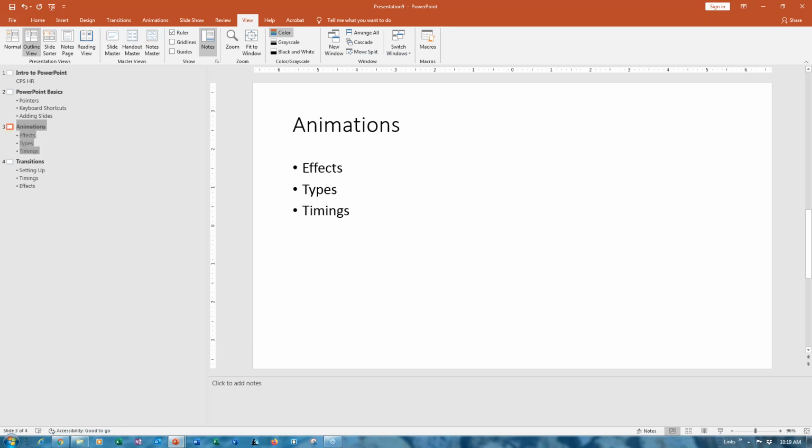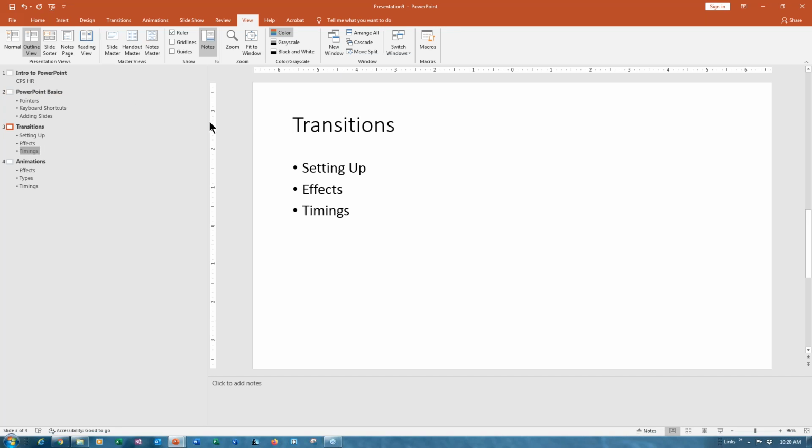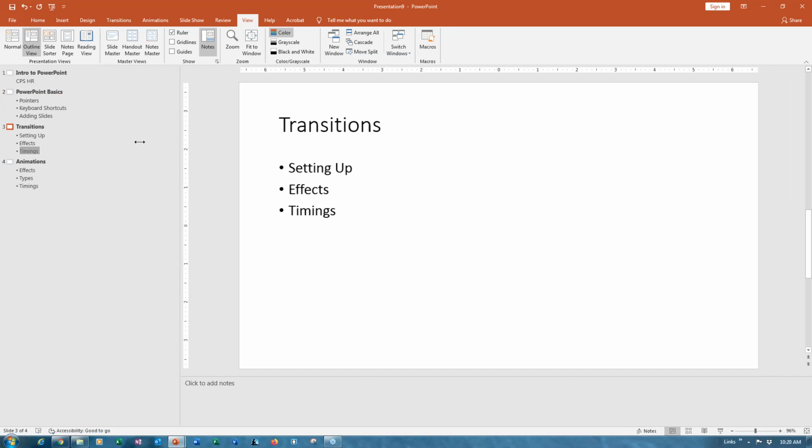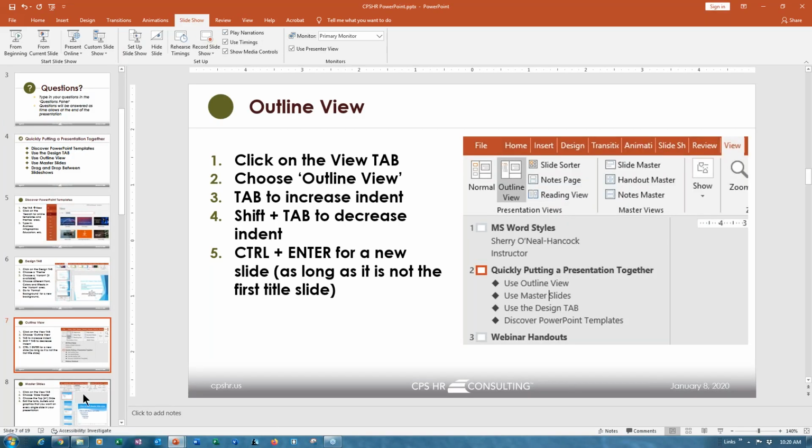And again, just click and hold, drag and drop. You can also click and hold on a bullet point and drag and drop that to move things around. Okay, all right, so that's your outline view. And what we're going to do next is go back to our presentation here.